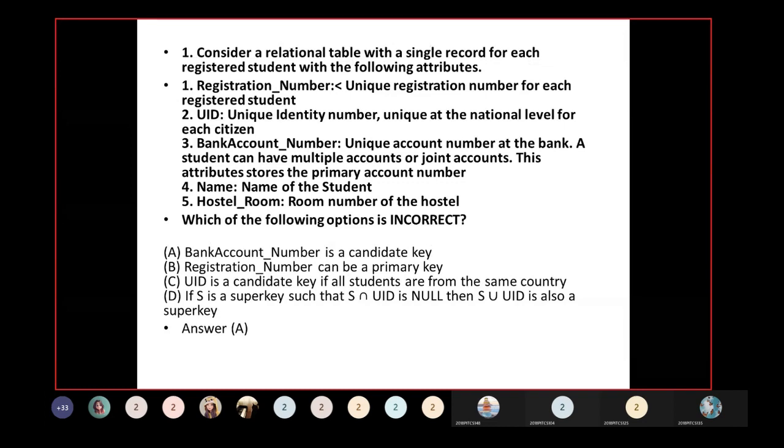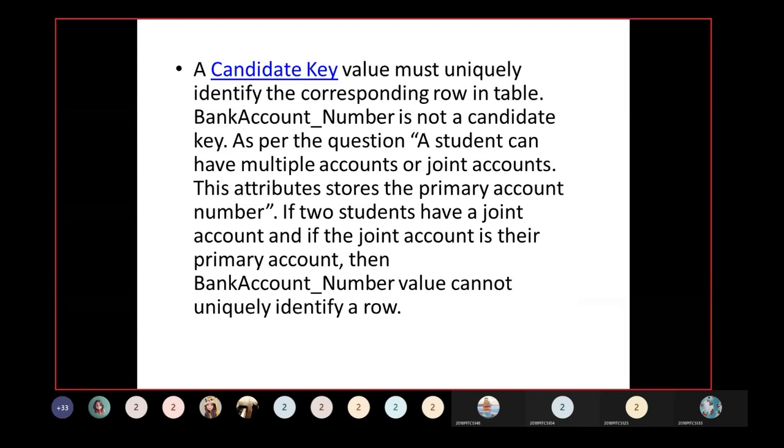The option is A. They gave option A: the bank account number is a candidate key, the registration number can be a primary key, the UID is a candidate key. If all the students are from the same country, if S is a super key such that S intersection UID is null, then S union UID is also a super key. The answer is A, because a candidate key value must uniquely identify the corresponding row in a table. The bank account number is not a candidate key. As per the question, the student can have multiple accounts or joint accounts.